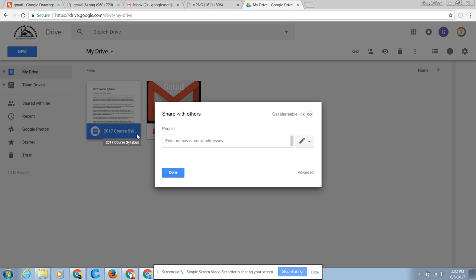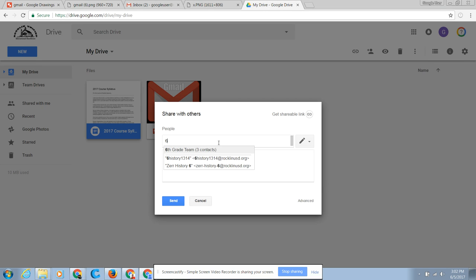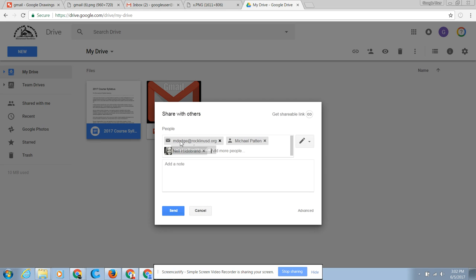And it asks, who do I want to share this with? It says enter a name or an email address, but I can enter the group as well. And this is the nice part that transcends the distribution list. If I type 6th grade, look at that, 6th grade team, I can click on that, and there go the members of my group, now added. I can add a note, hey team, check out our new syllabus, and hit send. So that's a fantastic part about creating those groups. It's part of your email, and it is also part of your Google Drive.